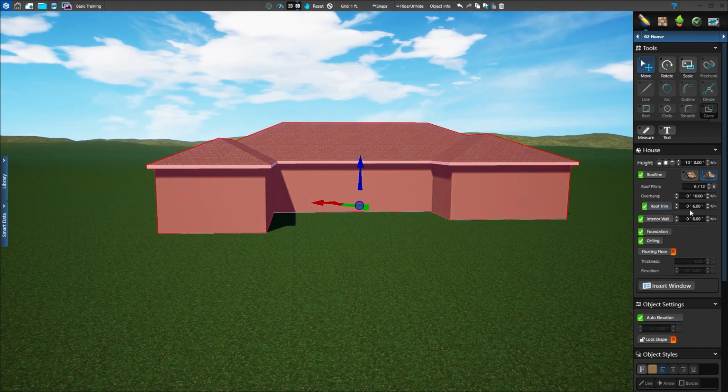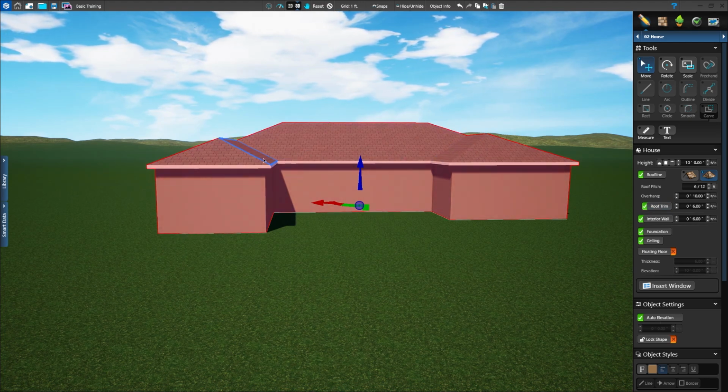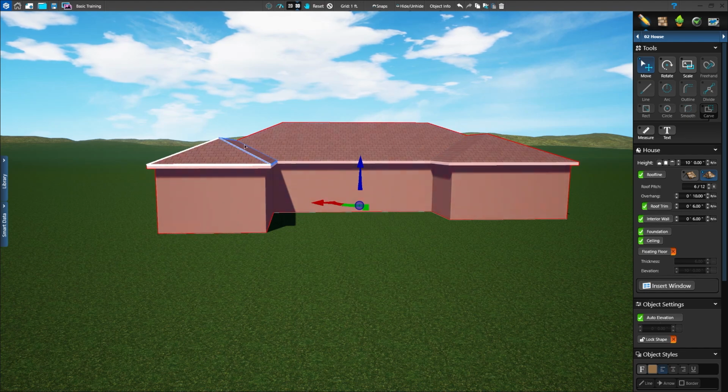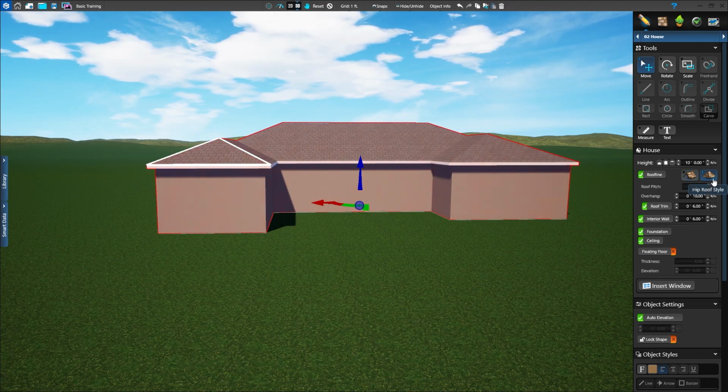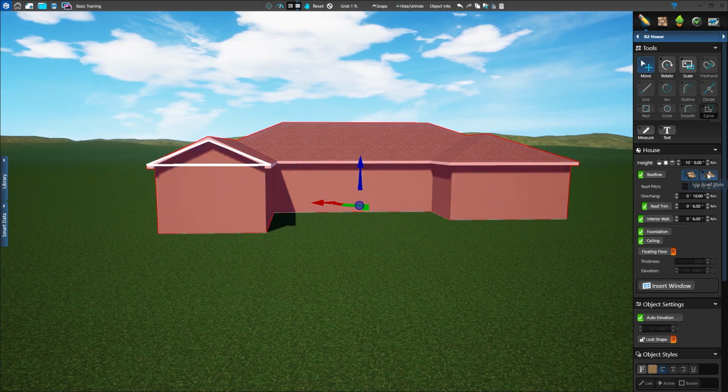Roof panels can also be adjusted individually. As we move our mouse over the roof, individual panels highlight in blue. Click on the left panel to select it. When a panel is selected, it will highlight in white. Currently, this roof panel has a hip roof. We can gable this section by pressing the Gable button in the panel. We can switch it back by clicking on the Hip button. We'll leave it as a gable.